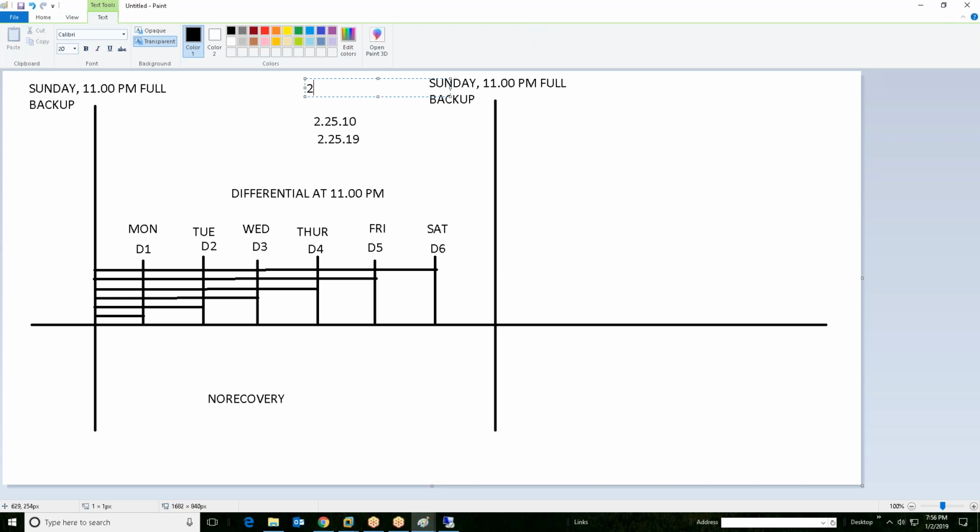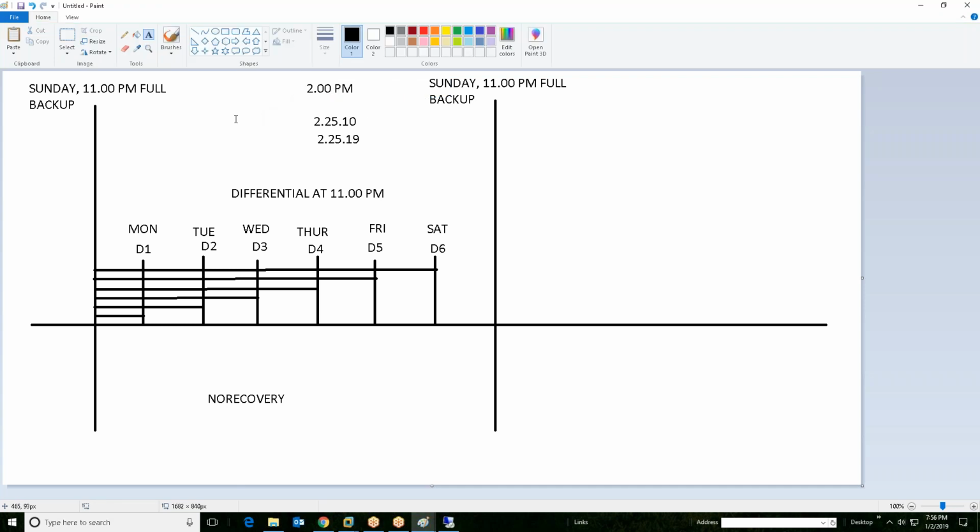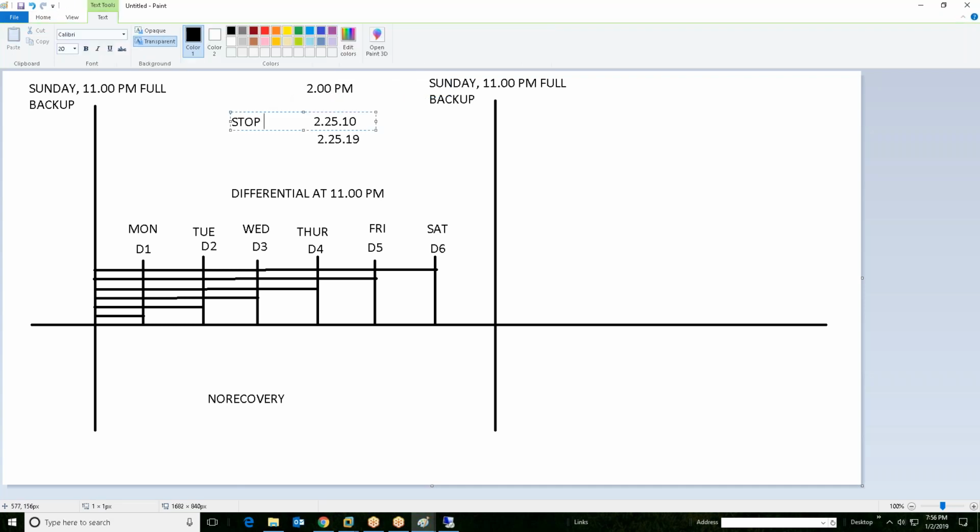Suppose you took the backup at 2 o'clock and you did the restoration. But now they have asked you for 2:20 p.m. also, or 2:25 p.m. and 10 seconds also. For this, you have to use the 3 p.m. backup. Now, while restoring the 3 p.m. backup, you have to mention the stop at condition. Stop at is equal to, you need to mention the date and time till which time you need to restore and recover your data.